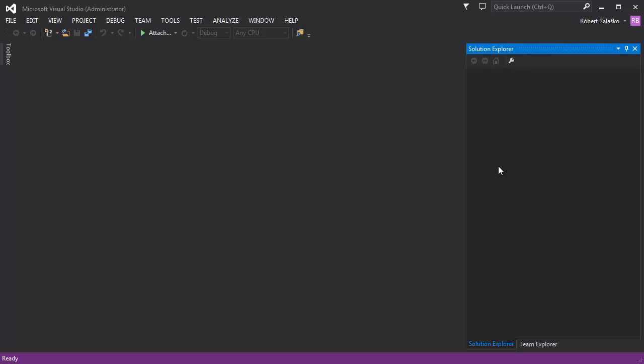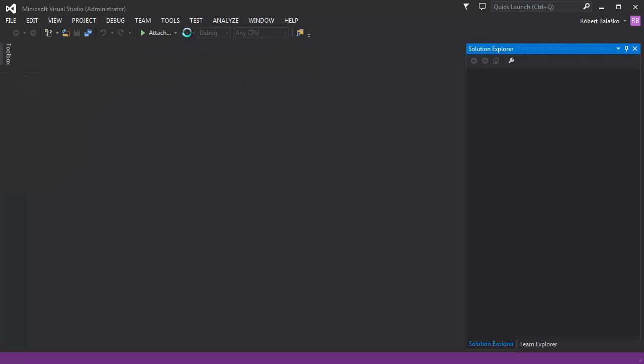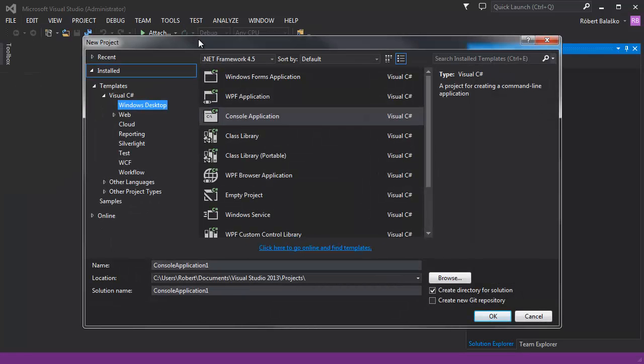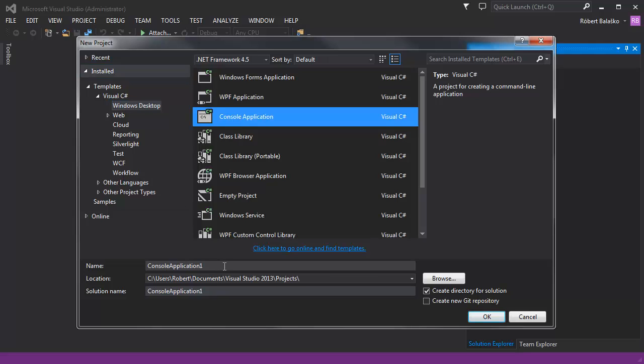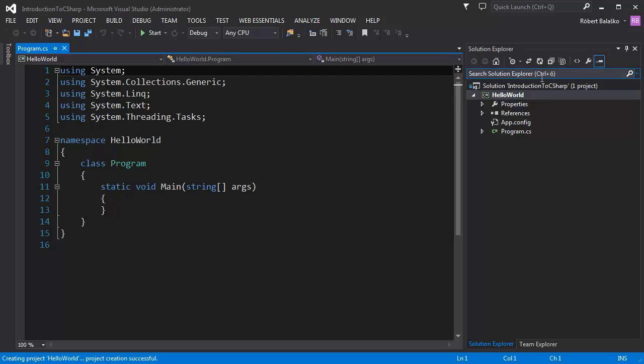In order to create our first application, let's go to the File menu, click New Project, and from the following menu, select Console Application and give it some name. I'm going to give mine a name of Hello World. And the solution name is going to be Introduction to C#. Click OK and Visual Studio will create the solution and the corresponding project for you.